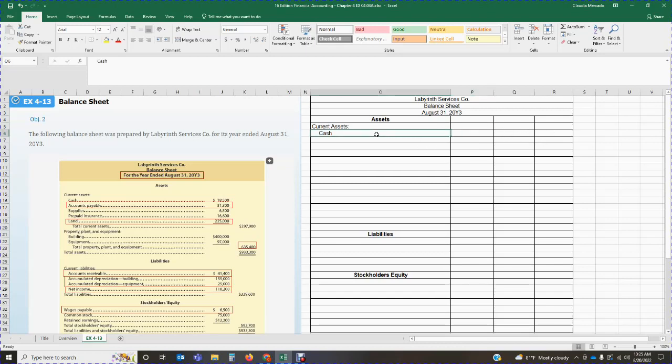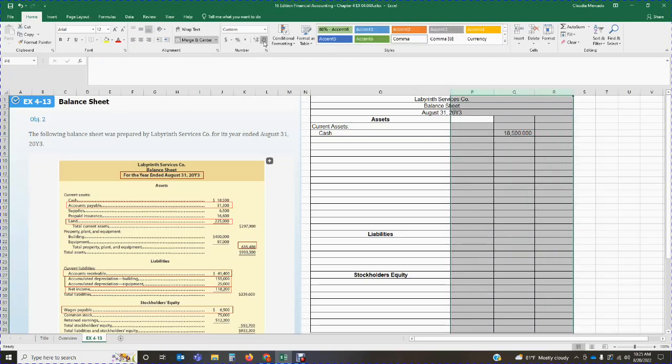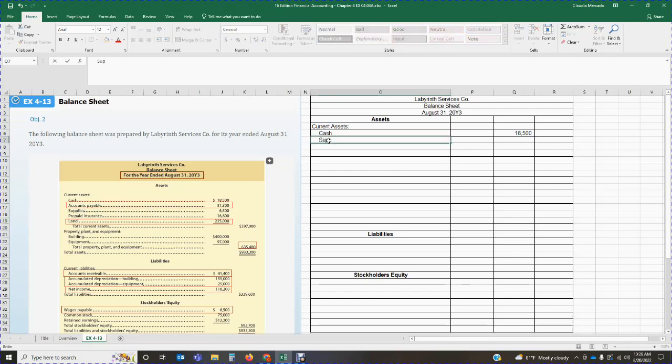So cash is just 18,500. There's no adjustments to it. We're going to put that on the second column. Let me put commas because I like how it looks with commas. It's clearer. There we go. So cash 18,500. Next we had accounts payable. That does not go on the balance sheet, so we're going to skip that. Next we have supplies. Supplies had a balance of $6,500.